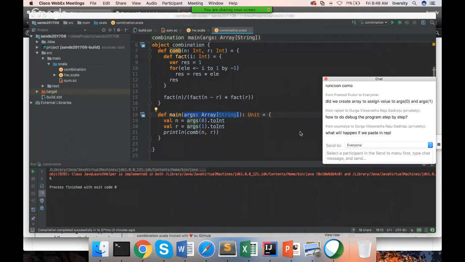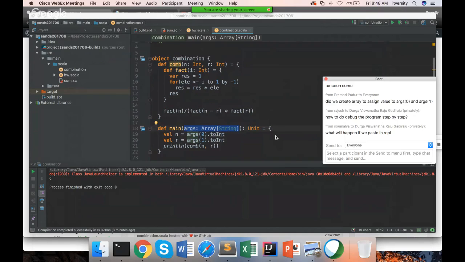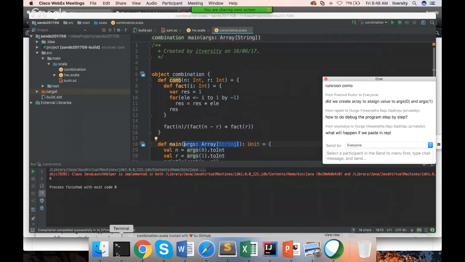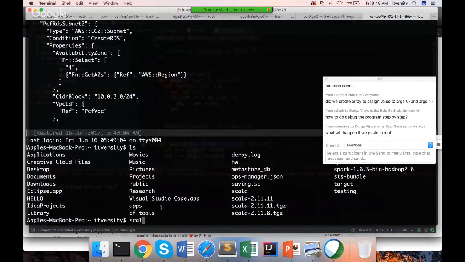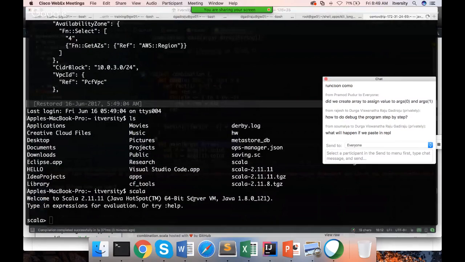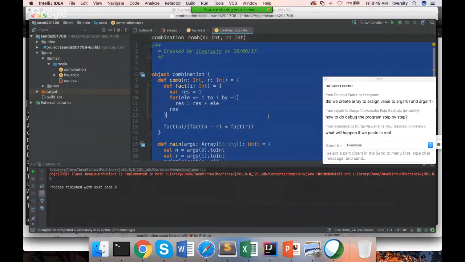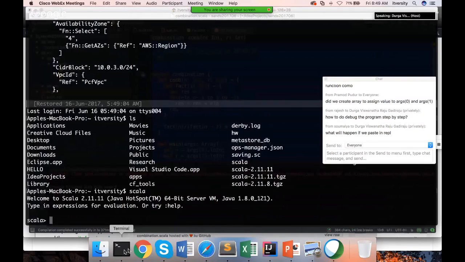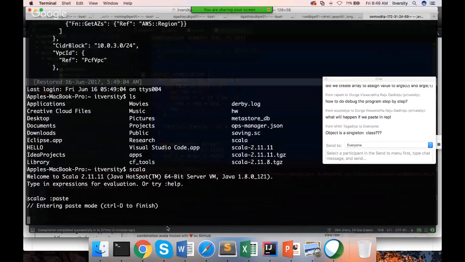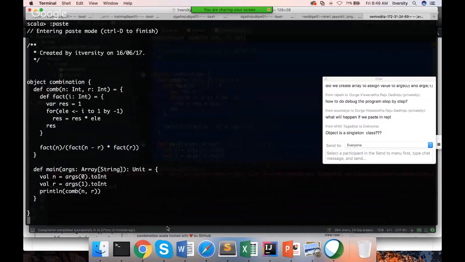Somalia is asking what will happen if we paste in REPL. Very good question again. Here, let me show you first with typical Scala, and then I will cover SBT a little bit also. We can copy this entire code and go to paste mode. Yes, object is a singleton class. You will see the details of the Java representation of these things later. Once I cover classes and all, I will get into the details about how internally the compiler will manage these things.